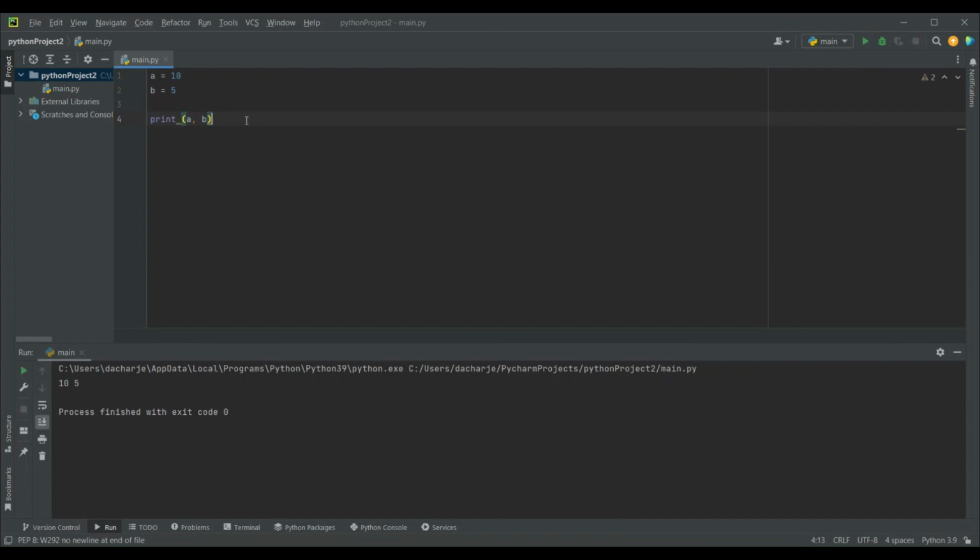So now what I'll do is, instead of writing a few lines of code for swapping, I'll just do a comma b equals b comma a. And if I run it now, you see 5 10 instead of 10 5. So they are swapped.